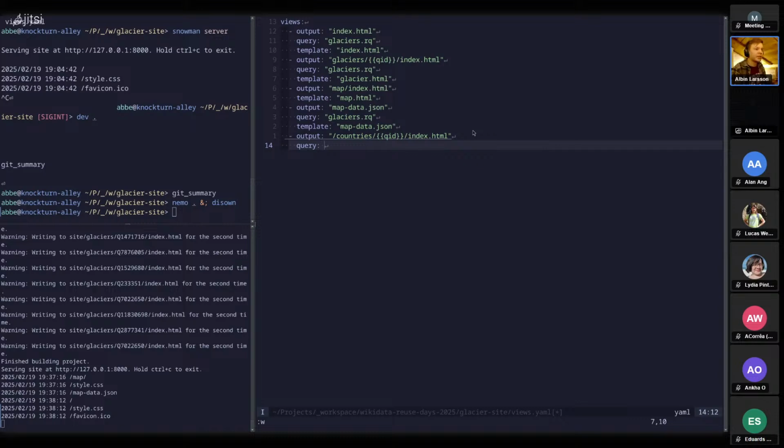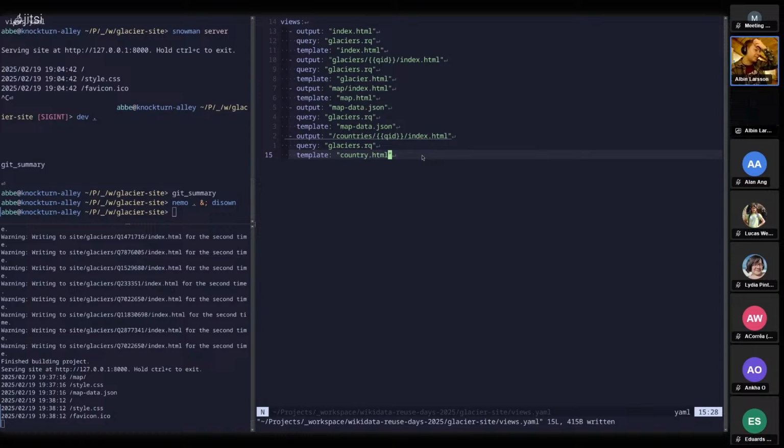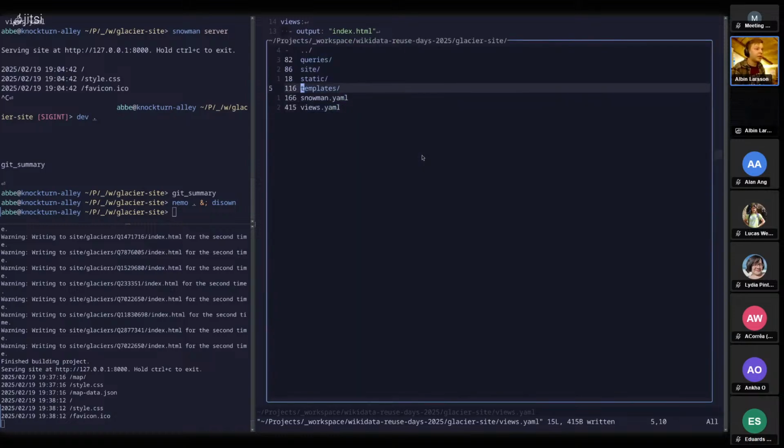Query glaciers.rq, and we need a new template here. Template. Oh, we can't call that query. We need to say that. Country.html. And we should spell that correctly because otherwise we're going to make an error later on. Okay, that's great. Let's create a template.